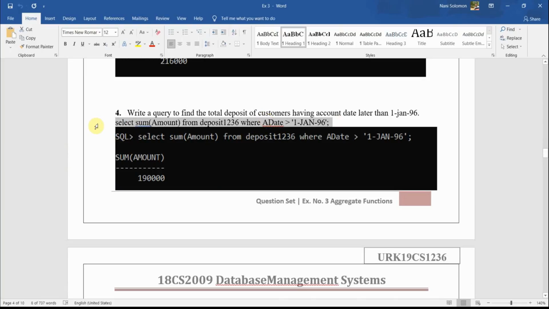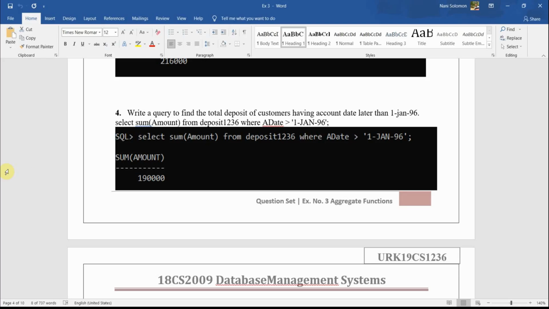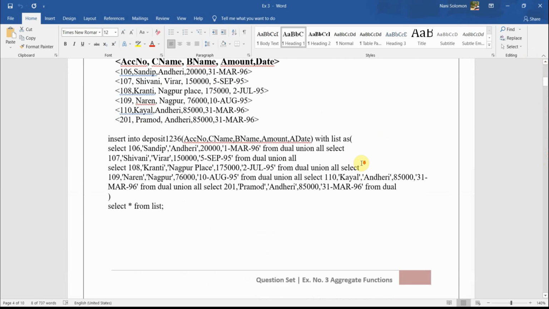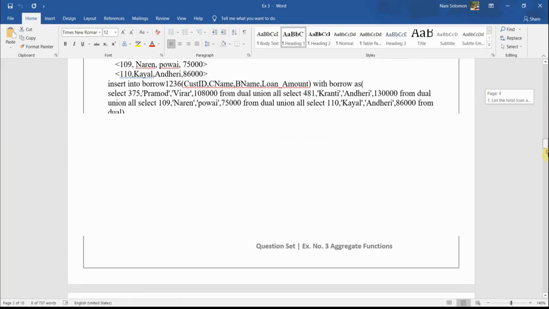Now, write a query to find the total deposit of customers having account date less than 1st January 19. Before that January, what is the amount they are having? Before that date, we can see they are having around 1 lakh 90,000. How do you know the exact date? Already we have included the dates in the branch details. Before January 1st, what is the amount available?